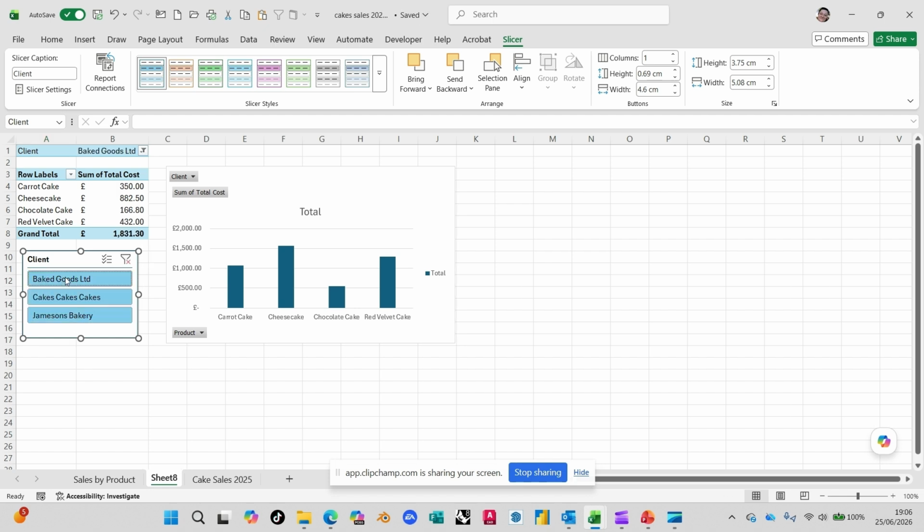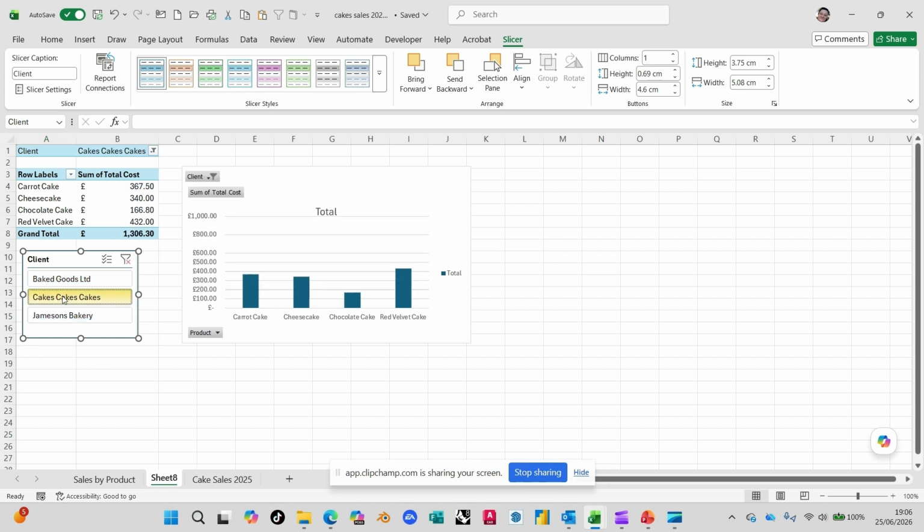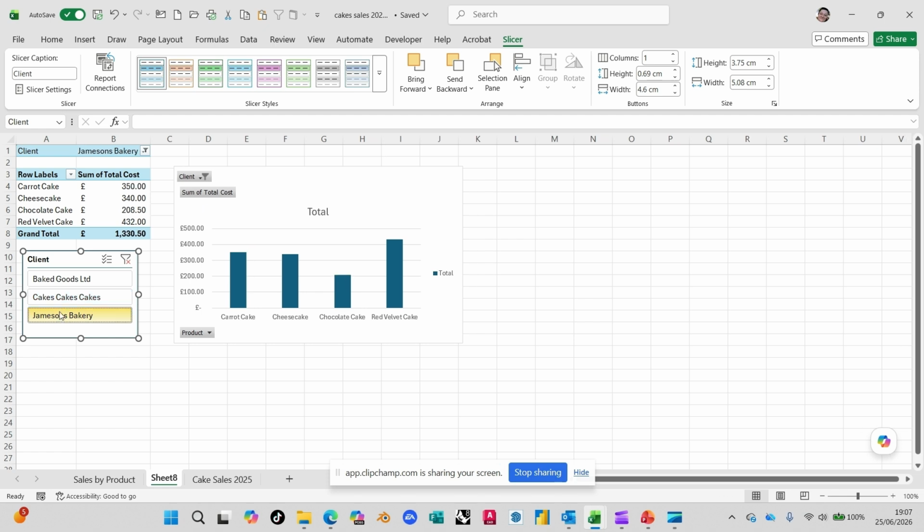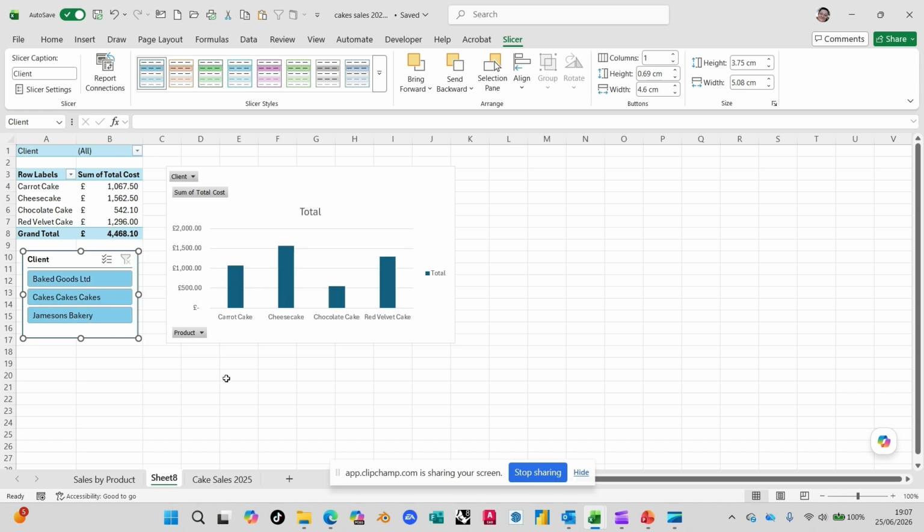So as they click on each name, it changes the chart automatically. The only thing you need to make sure they do when they finish doing their filtering is use this little filter icon here which clears the filters, otherwise they might accidentally leave a filter on.